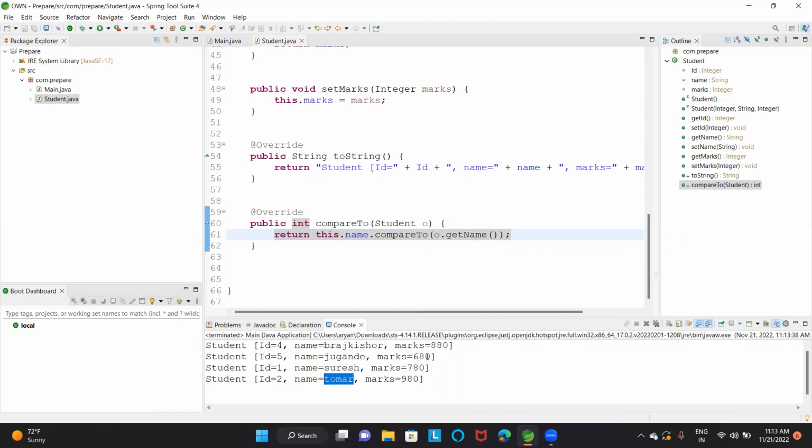So you understand this comparable. This is a type of tight coupling, because we always need to define our logic inside the compareTo method. We need to sort it by name, or by ID, or by marks. So always you need to change the statement.